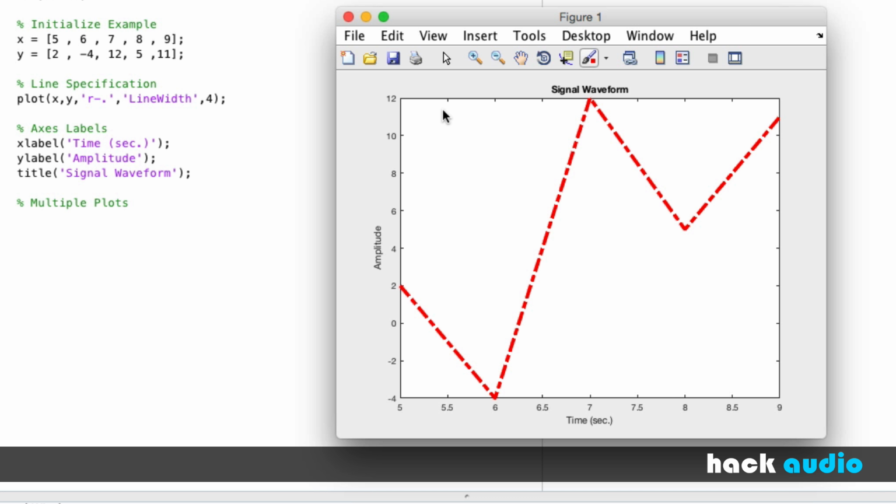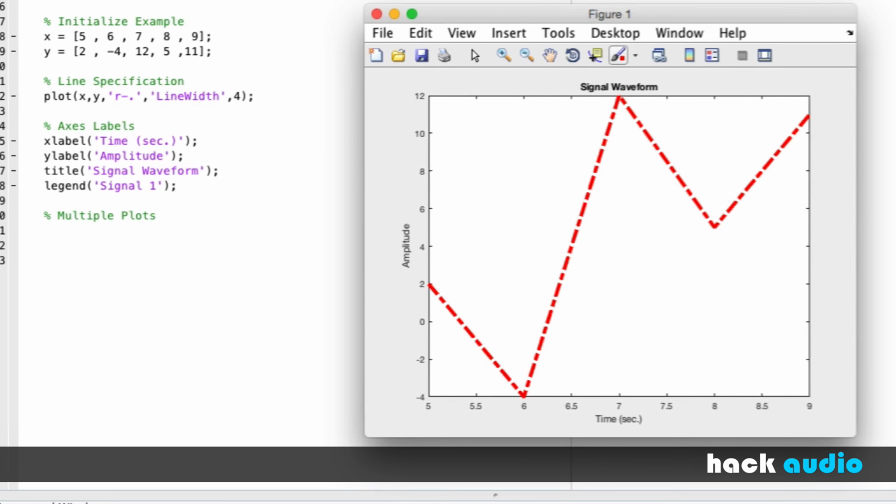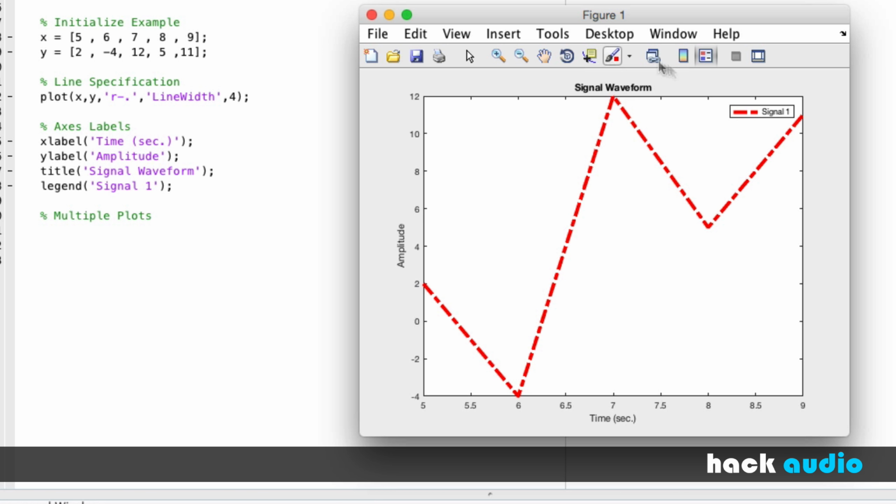The last thing we'll do is put a legend in here to label this specific line. So our built-in function is called legend, and again, it takes a string. So we'll call this signal 1. Again, single quotations and parentheses. Run the script and look at the result. Here, a legend is now displayed on the figure, including the name for this, in this case, of the signal, and also to go along with the type of line. This is a dashed red line.